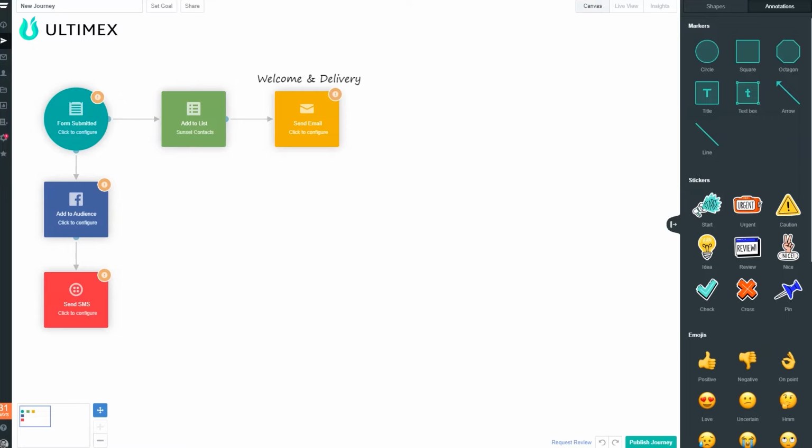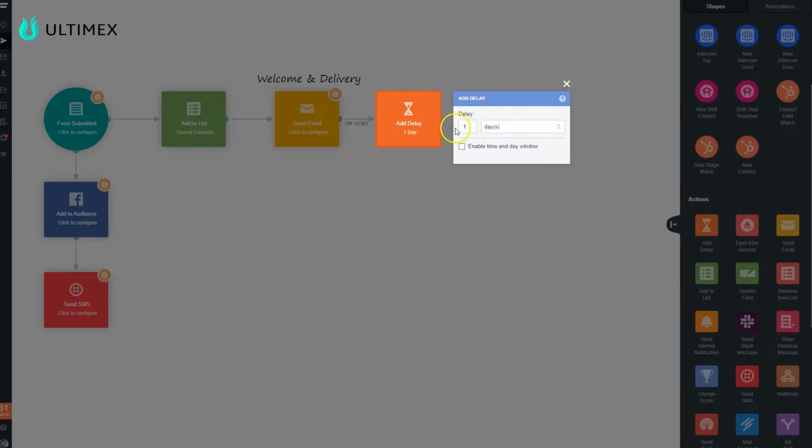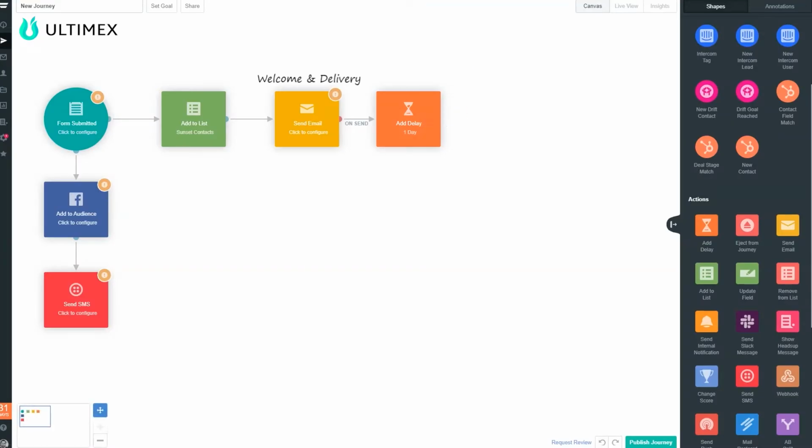And let's see, let's add a 24-hour delay. Let's go ahead and grab this, stick it here. On send. So after this email is sent, that'll trigger a 24-hour delay. Delay of 1 day, good. And then, after that delay, we're going to set a condition. We're going to see if they have, in fact, clicked on a link in this welcome email that was sending them to the upsell.